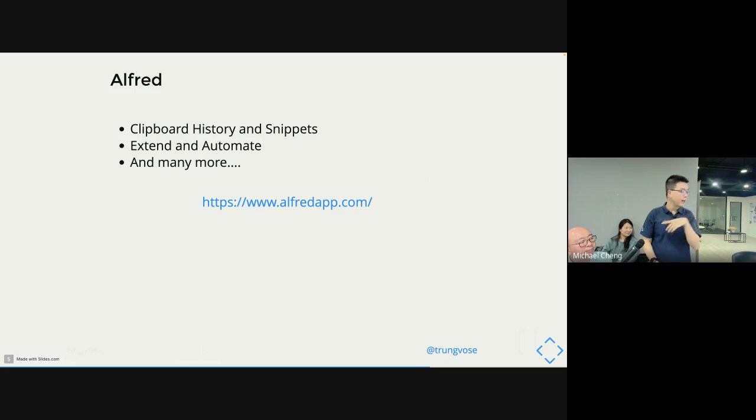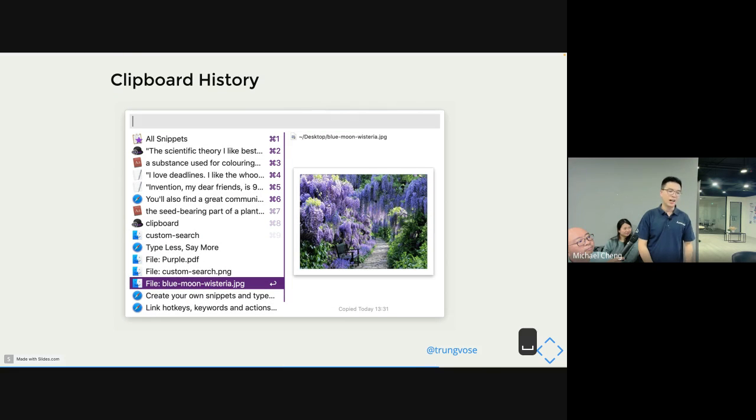For Alfred, I started using it when I started using Mac, so I don't have a reason to change to Raycast. But one of the things that I like the most is clipboard history. So let's do a real example.